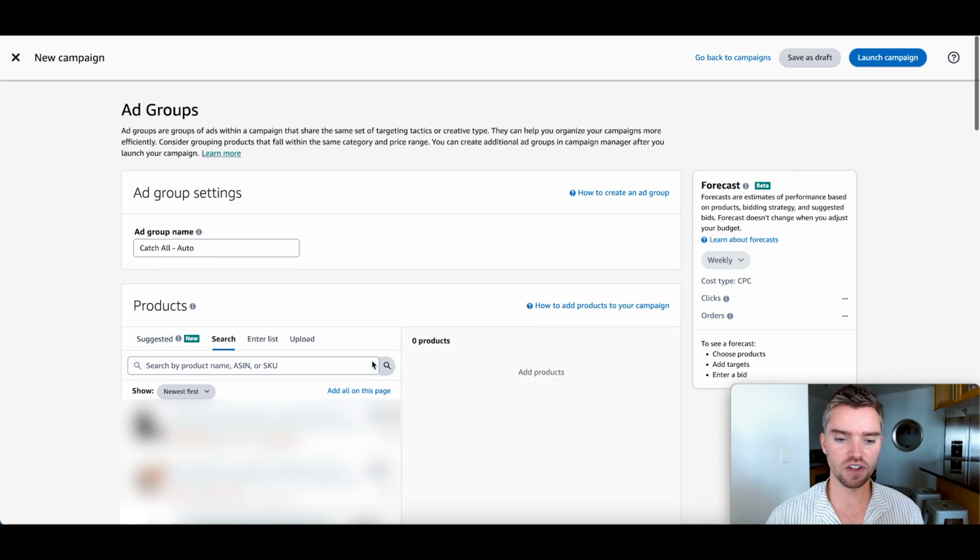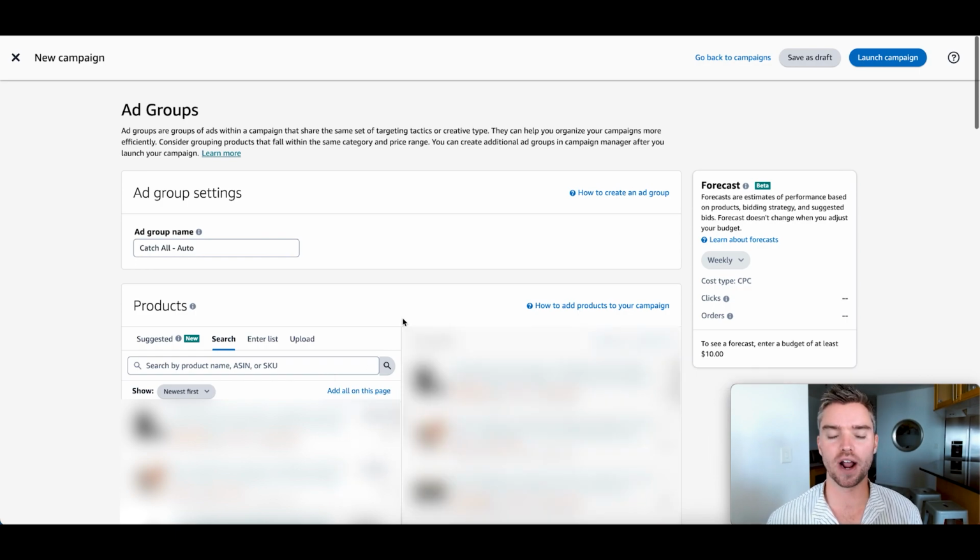Next, here under products, click on Add All on this page. If you have a huge product catalog, then focus on the 20% of your products that generate 80% of revenue. But if you're a smaller seller, even if you have one product or just a few products, add all of your products. Yes, all your products into this campaign. Usually I don't do this with any other campaign. This is the only one where I do that. So we're going to click on Add All, and you want to make sure all your products are added. If there's more, scroll down and add more.